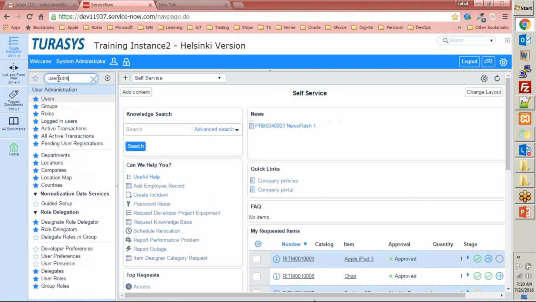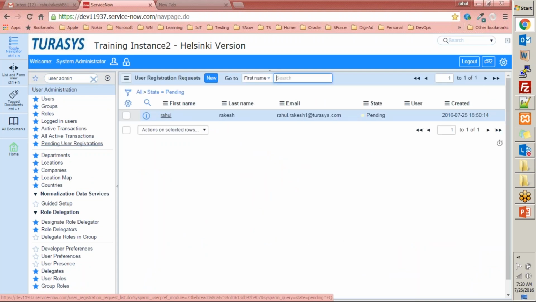That's a landing page. Anybody can go on the landing page and request to create a login for them, right? Now, the administrator has a responsibility to approve or reject those requests. Within pending user registration, in real life, a user can request a login, and then it's up to the administrator, if you are allowing that to happen.